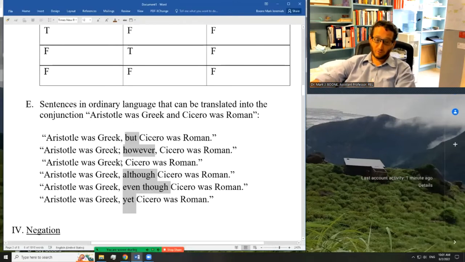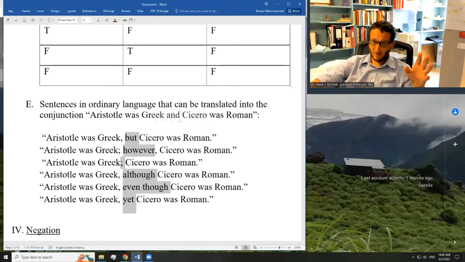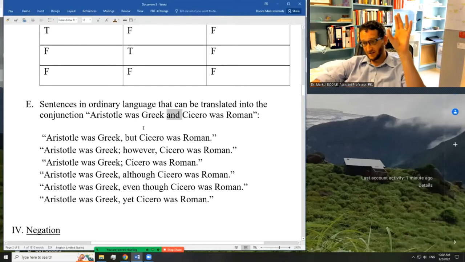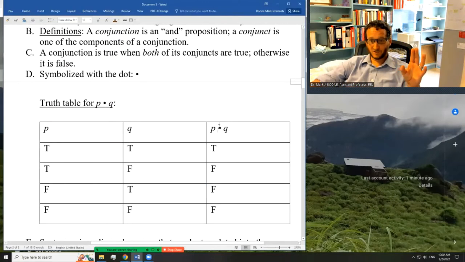Those might have important rhetorical effects, or they might clarify an argument in original context. Nevertheless, none of them are important for testing an argument for validity. These are just distinctions we don't care about. Translate all of them as a simple conjunct. So you'll symbolize probably something like A for Aristotle was Greek and C for Cicero was Roman, and then you would symbolize the sentence A dot C using that dot symbol.